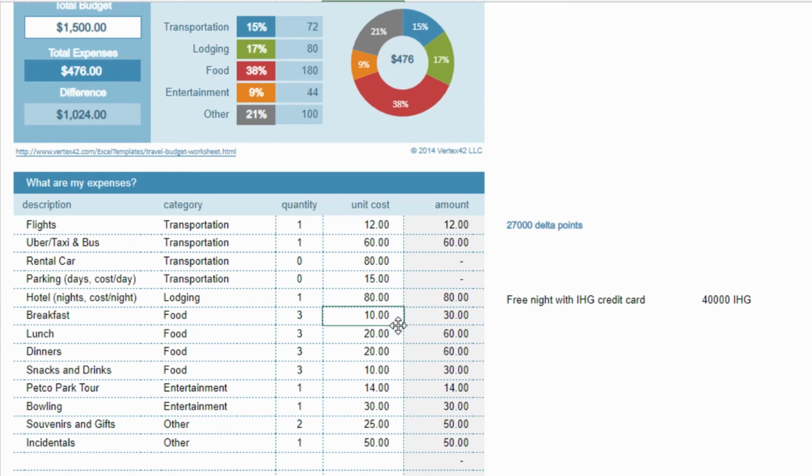Breakfast, I don't eat breakfast, so that's $0. Lunch, yeah, I'm gonna keep it at $20. I'm gonna keep dinner at $20. I'm staying for 4 nights technically, so I'm gonna do that. It's 3 nights, 4 days, 3 nights. Snacks and drinks. This one I don't value as much because I don't really get snacks and drinks that much. So we're gonna pick it out at $10 each.